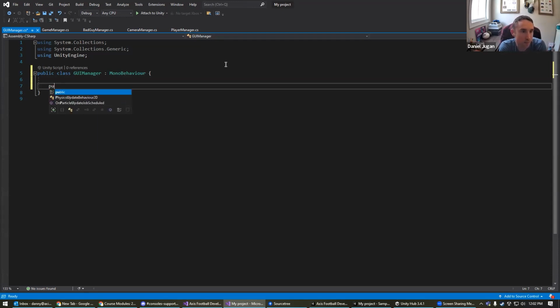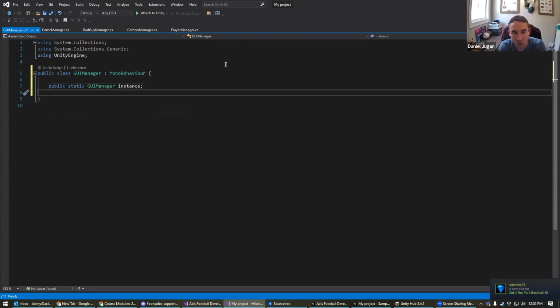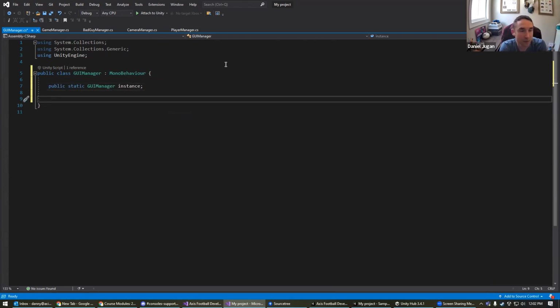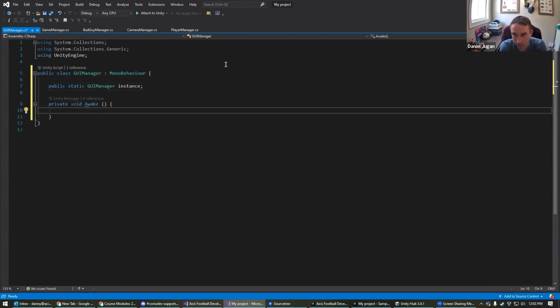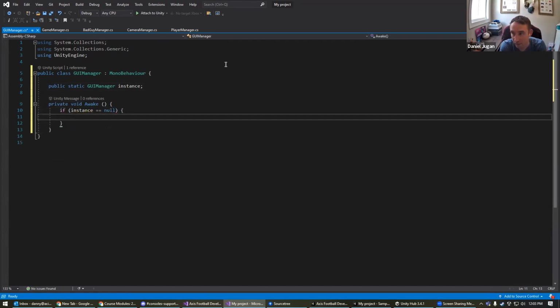So we'll say public static GUIManager instance. Okay, so we have a public static reference to the GUI manager class. And then we'll say private void Awake. So on Awake, when this first loads, we're going to say if instance equals null. So if we haven't created the singleton yet, then we'll say this is our singleton.